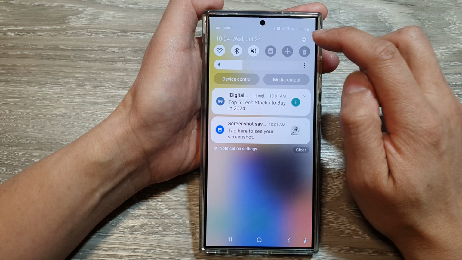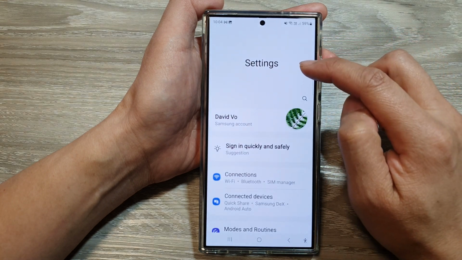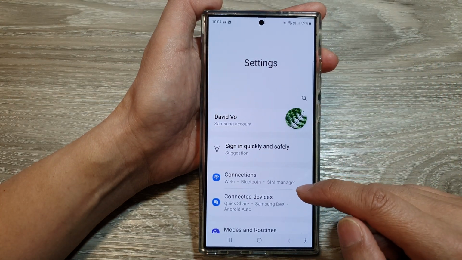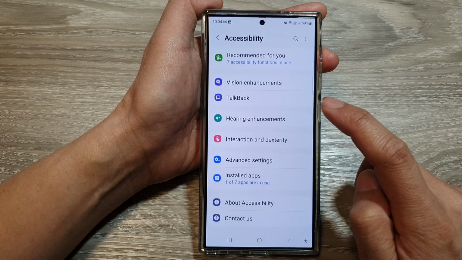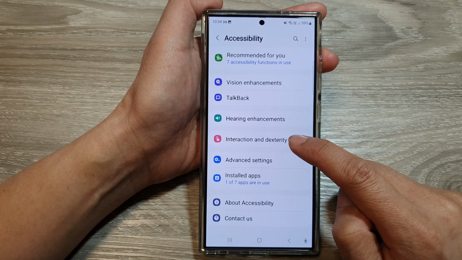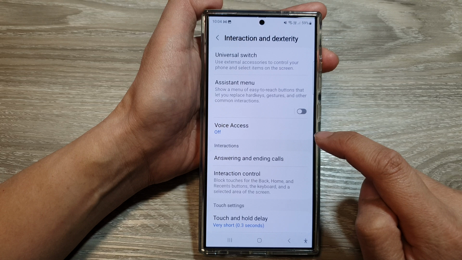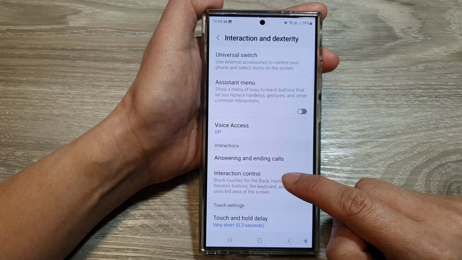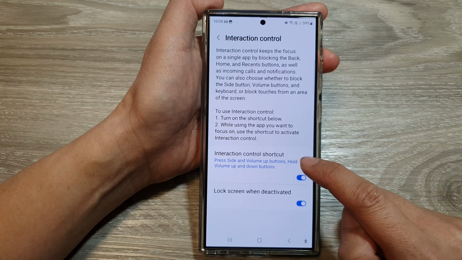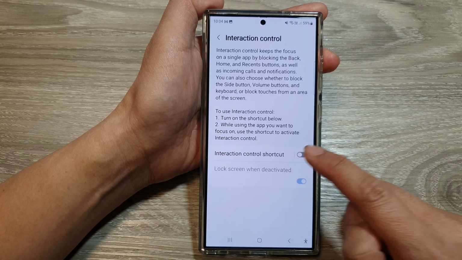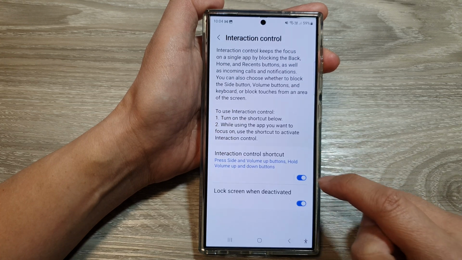So swipe down at the top, then go into settings. In settings, we scroll down and then tap on accessibility, then tap on interaction and dexterity. Next, tap on interaction control, then tap on interaction control shortcut. Make sure you turn on the shortcut and then tap on turn on.